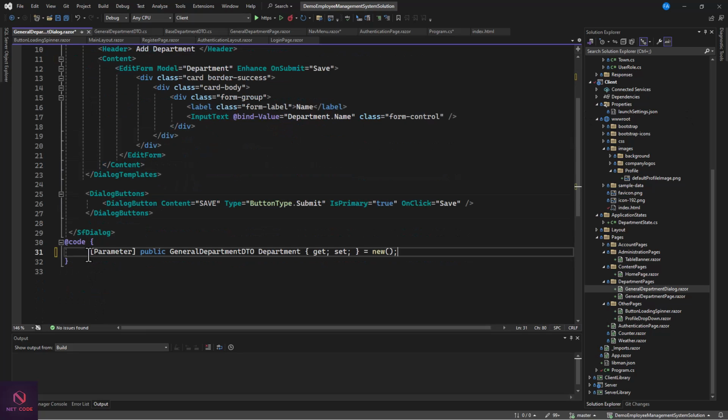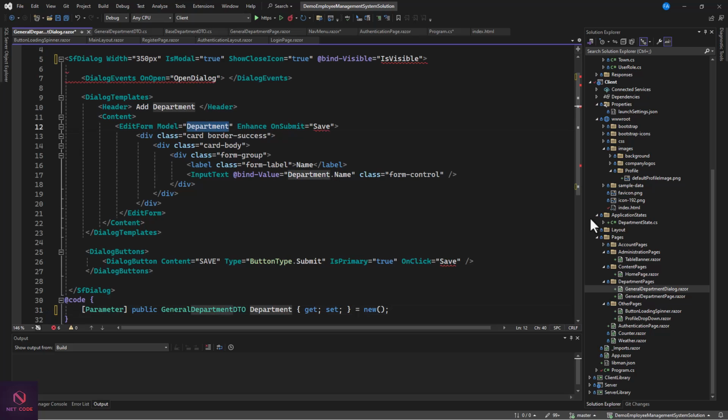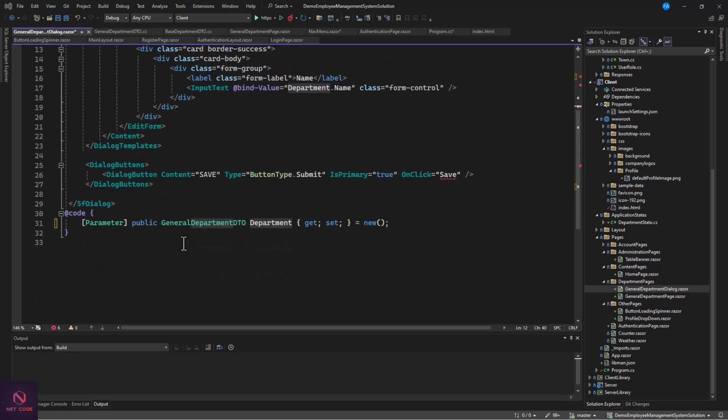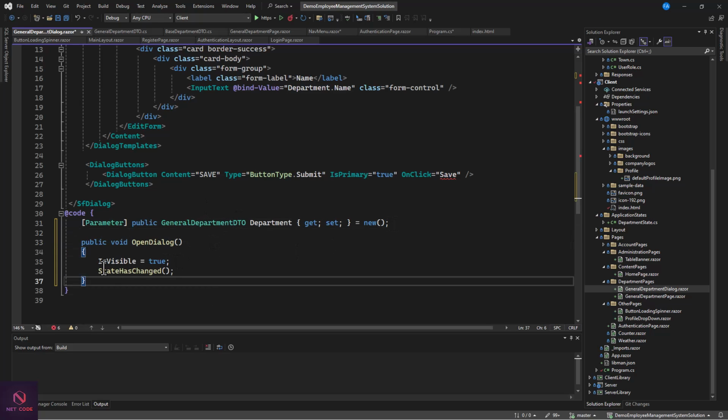Aside from that, if I click on open dialog, what am I going to do? There's a method. If I click on this, I want to show the dialog. So that's going to be the event: open dialog and set this visible to true. Where this visible comes from, we have not created that, and that is what I'm going to create next.